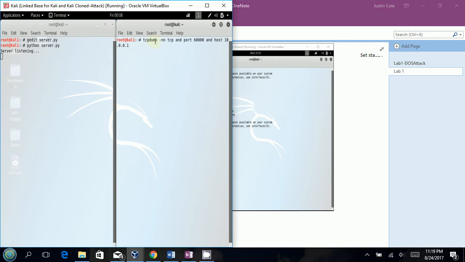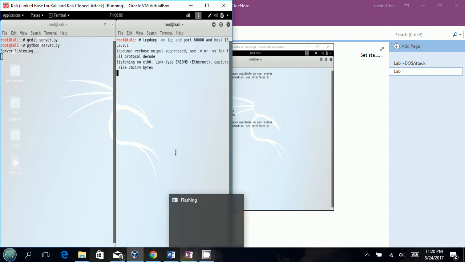TCP dump is still, it is, so you can see verbose output is suppressed. So I'm not having it do a lot of output, but it is listening right now on port 60,000 with the host of 10.0.0.1. Nothing is coming through currently.